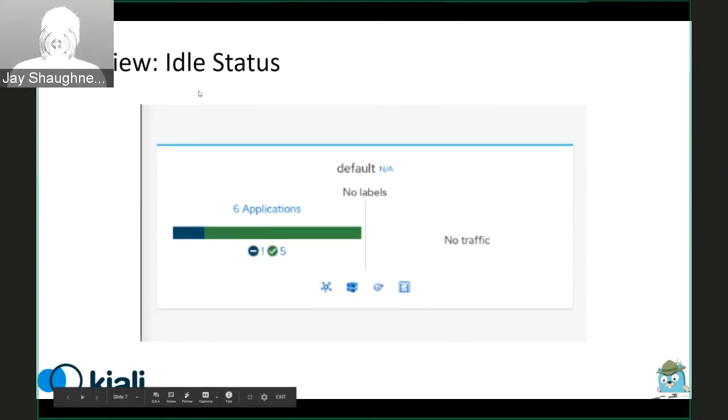In overview, we've added an idle status. You can see this sort of icon here with the dash. So this is telling you that one of your applications is idle, which is basically an indication that you're running 0 pods, but on purpose. So if you scale down to 0 on purpose, you don't want to consider that an error. In the past, that was reported as a problem, and now we're acknowledging the fact that that's an idle situation, so slightly more information.